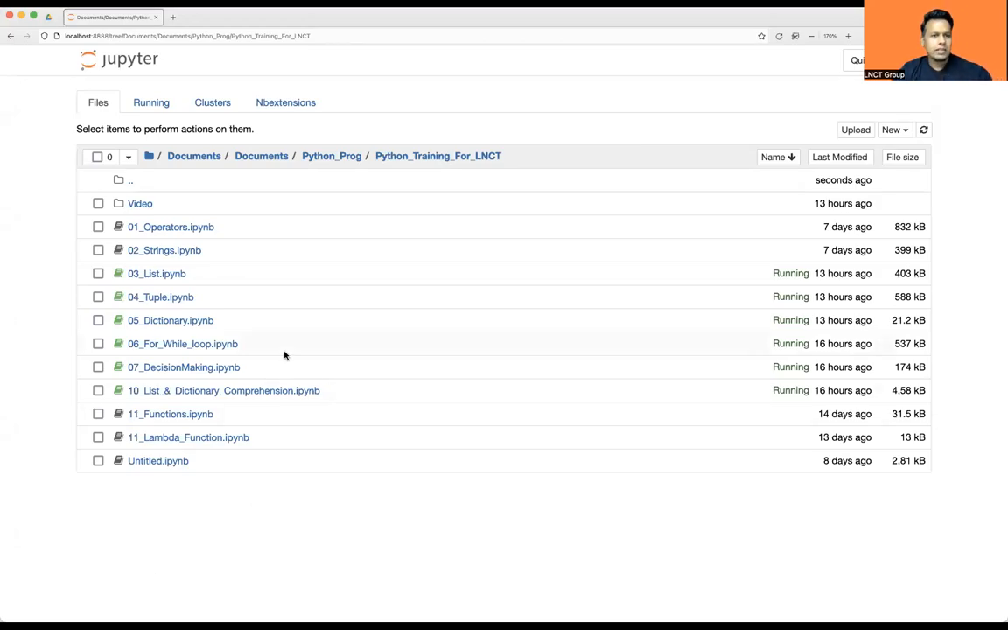Okay, guys. So yesterday we saw list, tuple, and dictionary data types, right? So all basic data types are over. Now we will talk about for loop, while loop, and decision making. Basically, if else condition, nested if else, all those things.